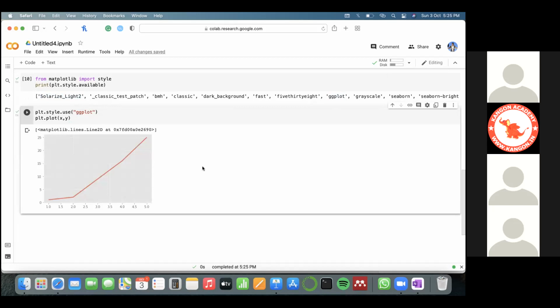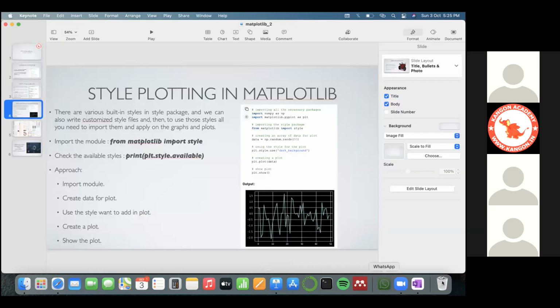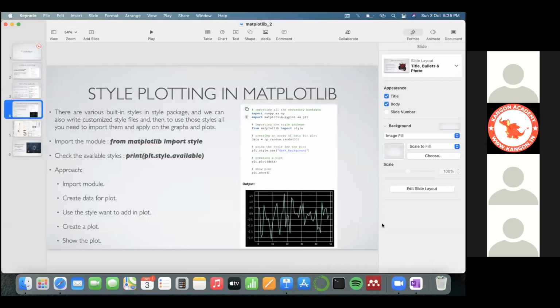Yeah, this one I usually use. Seaborn plot is also there. All these options are available. So what I'm trying to say here is that you can not only plot your data, but also put some style into it if you want. Using style plotting, you can make your data look more attractive, and it will be very interesting.